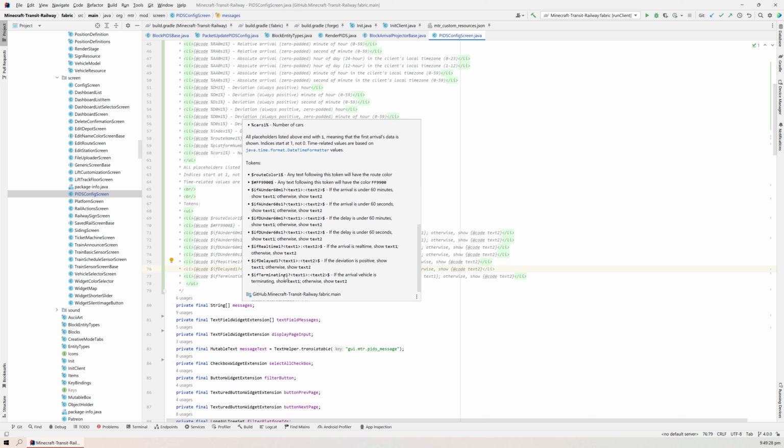Like the one I was talking about, if delayed, you want to put this with the text, the word delayed, and then this will be early or something like that. So if the arrival is actually delayed, it's going to show the word delayed, or else it's going to show the word early. And if terminating, sometimes people don't like to show the timestamp. If the train is terminating, they just want to show the word terminating. You can do that with this token as well.